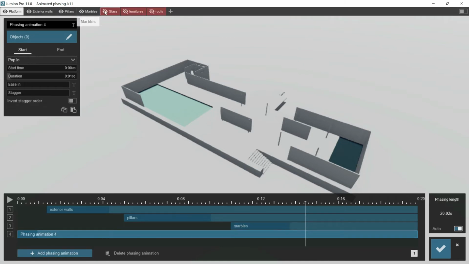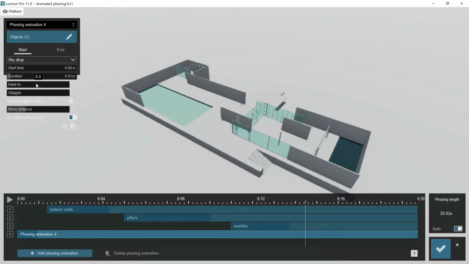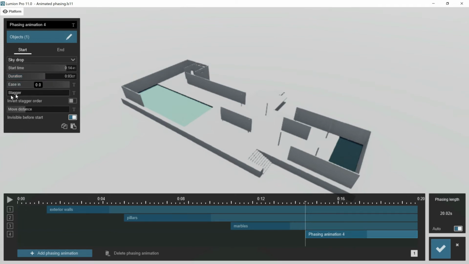I will unhide the glass layer. I will select it, okay. I want a sky drop as well. It will start as usual after the end of the previous one. Duration 3 seconds as an average. Easy in maximum. We don't need a stagger, so let's have a look. Okay, move distance again a little bit higher, 50, and it's okay.